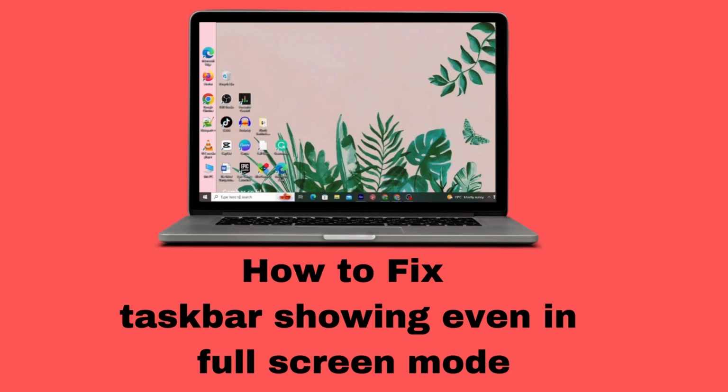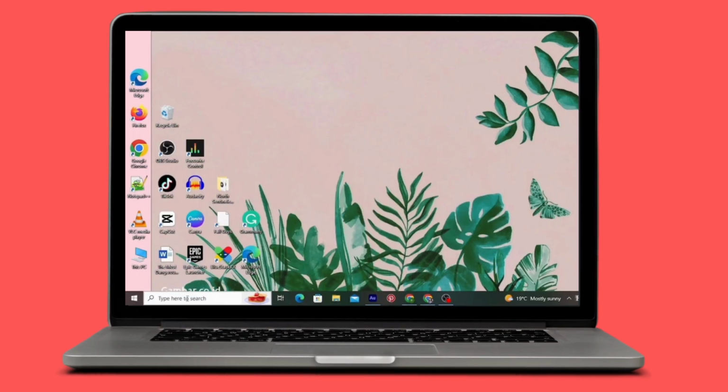In this video, I'm going to show you how you can fix your taskbar showing even in full screen mode in your Windows 10. So stick till the end and let's get started.